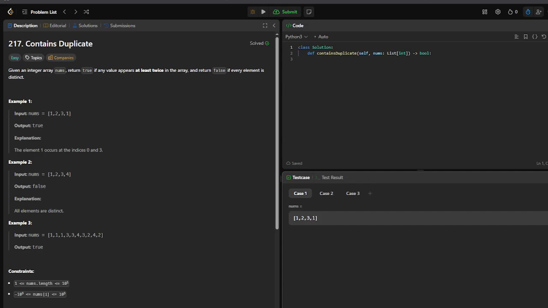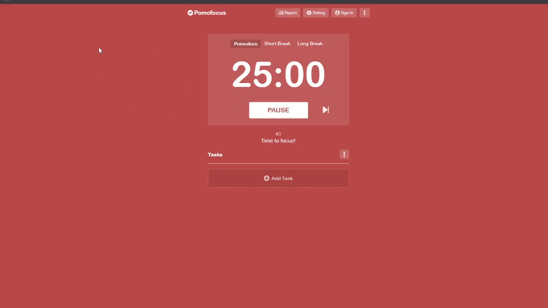Okay, LeetCode number 217, Contains Duplicate. Start the timer.